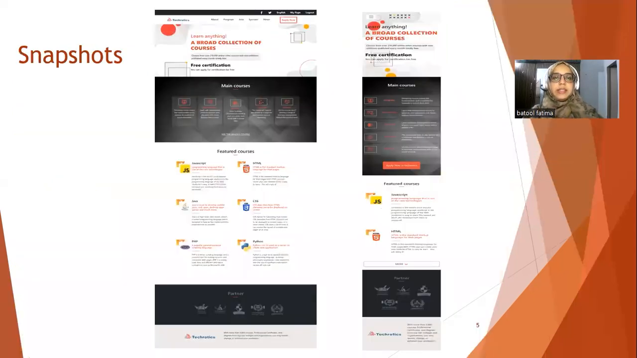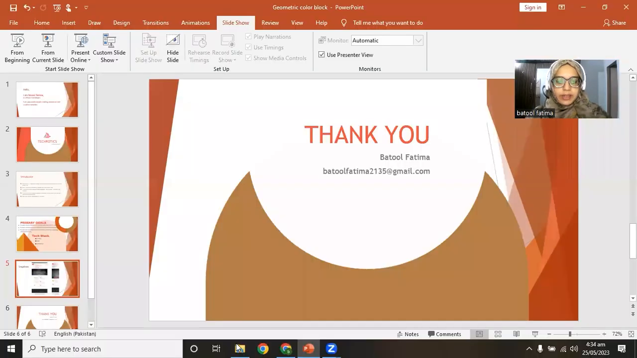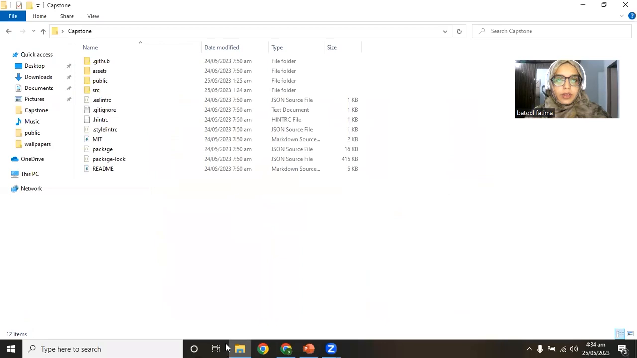Here is a snapshot of the mobile version and the desktop version. We are going to view it in detail in a while. So now I would like to move forward towards my directory. Here is my directory, the main directory of my project.